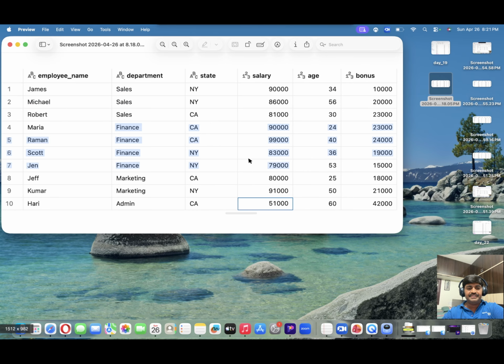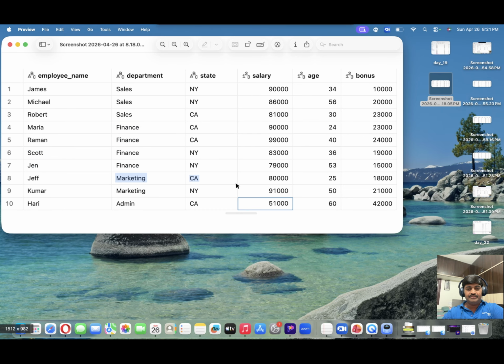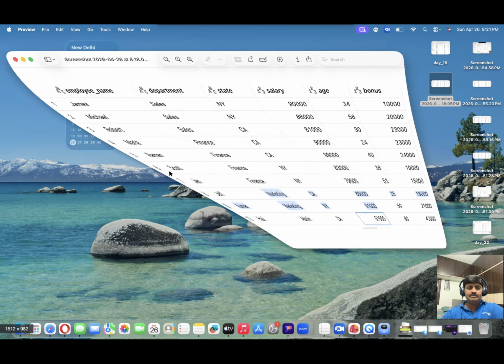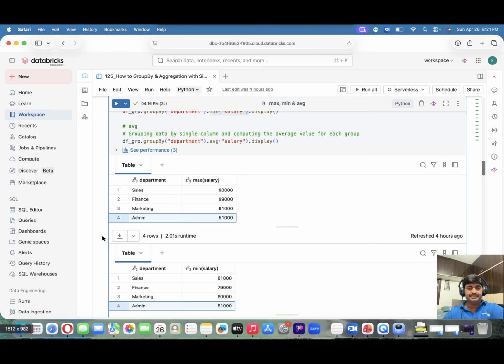And next for finance. In finance, we have a total of 4 rows, and in this the minimum value is 79,000. That is this one. Next for marketing, we have two values, and among these the minimum value is 80,000. And for admin, since we have only one row, either maximum or minimum value, it is 51,000.